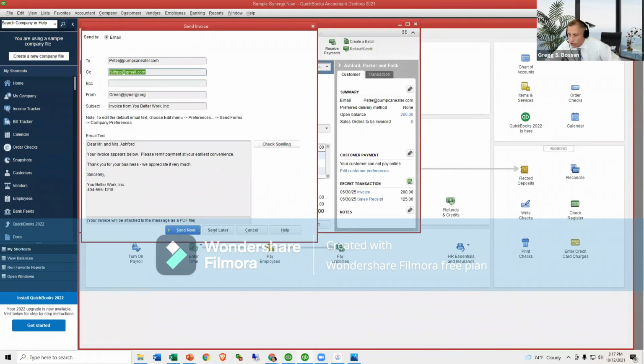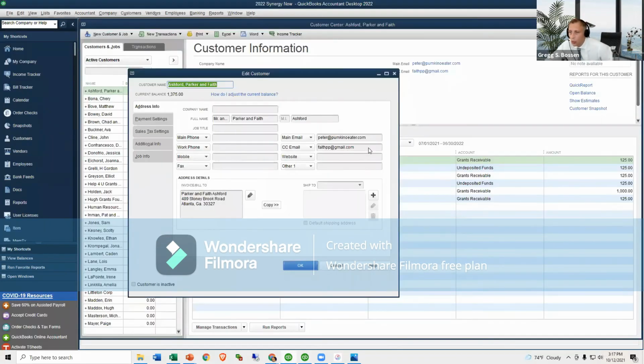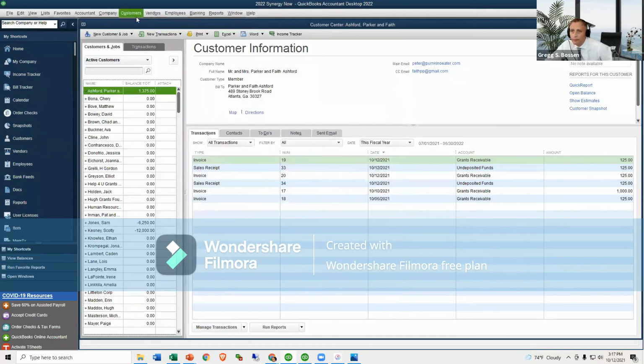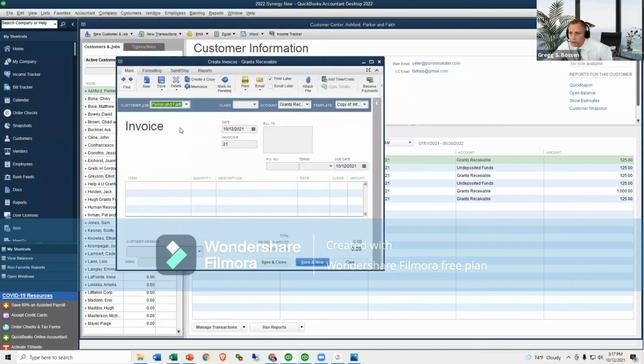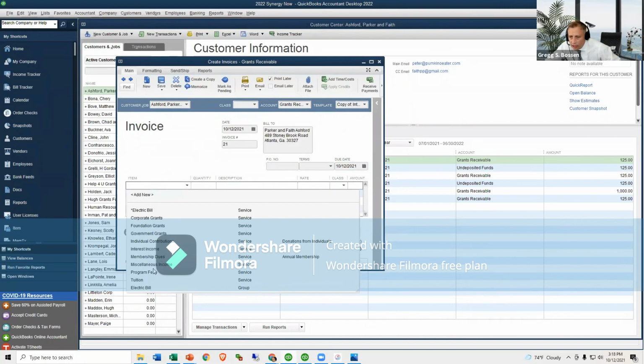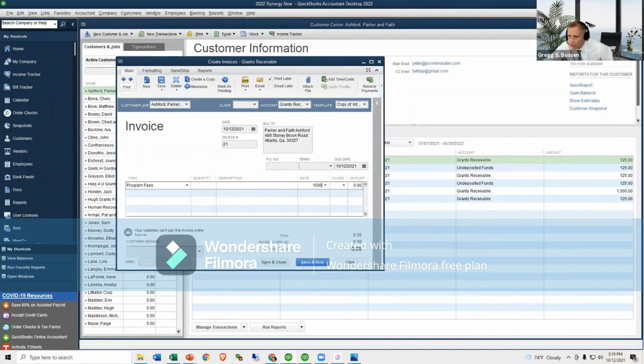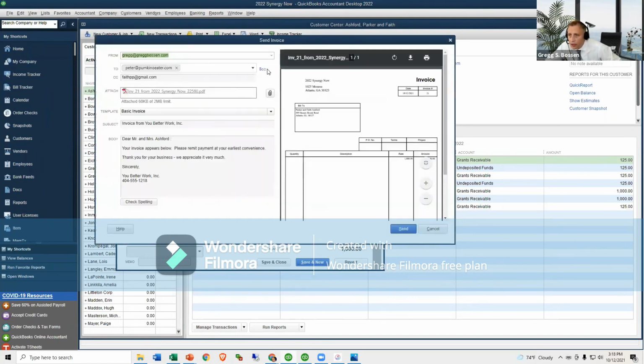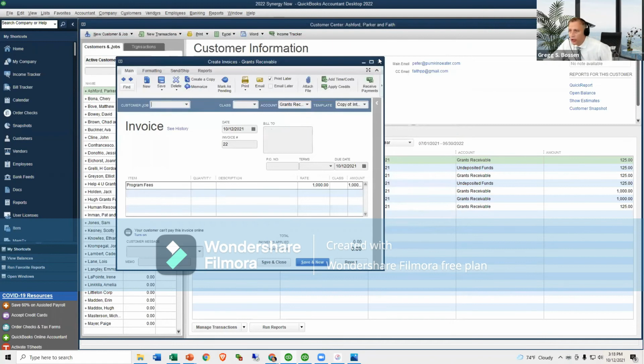Okay. In version 2022, when you go to email a customer, I'll do an invoice again, and we'll put new invoice and program fees, make this $1,000. When I go to email this, when you click here, there it is. When you click here, you'll get a drop down and you can pick and choose who the To person is. It could be both, or it could be just Faith. So you have more of a chance of controlling where it goes to.